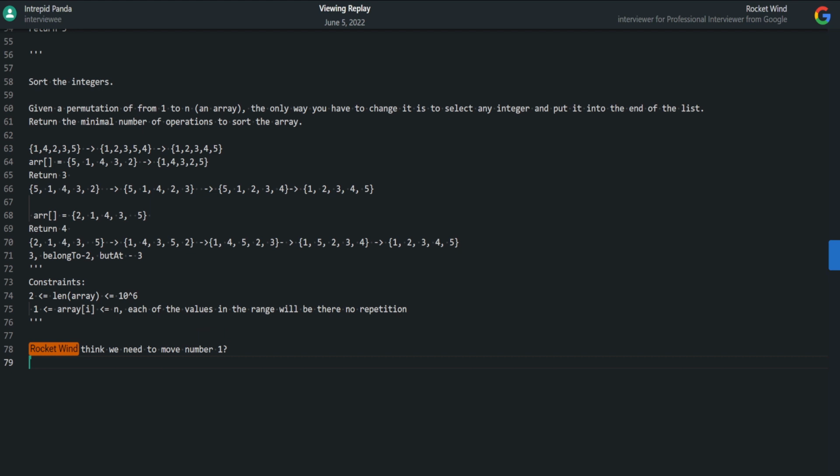In this test case? No, for all the test cases, if we want to get the minimum number of operations to solve the array, do you think we have a case where we need to move number one? I believe that number 1 should always be shifted left by moving other numbers.